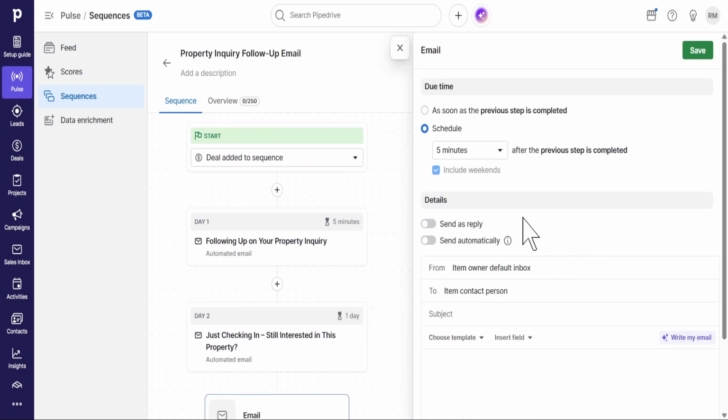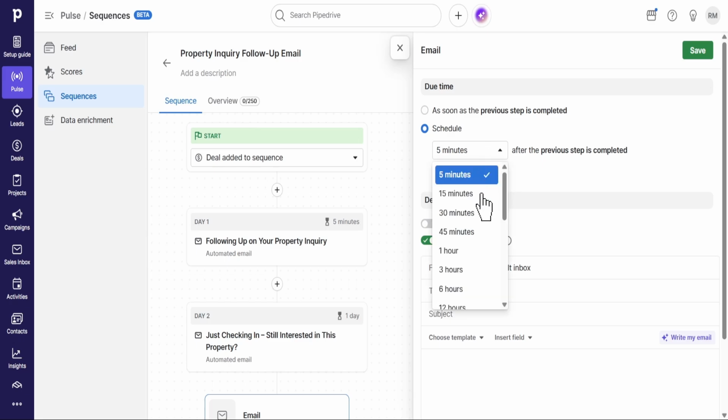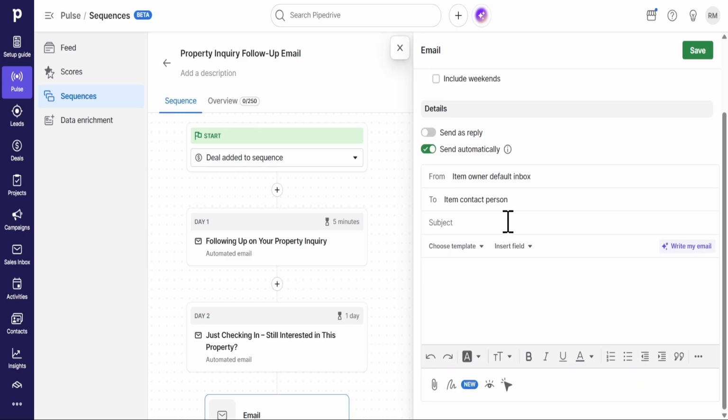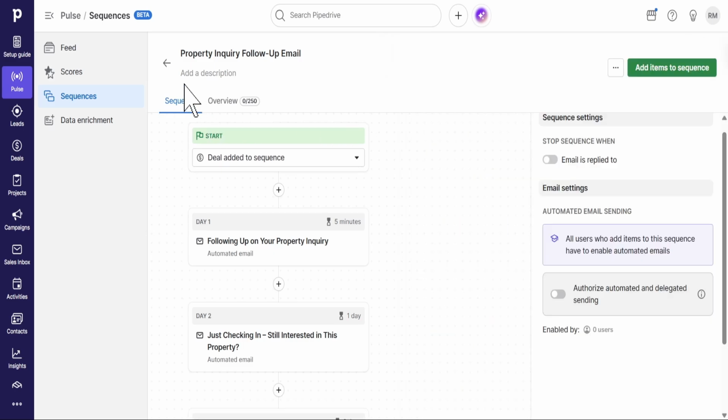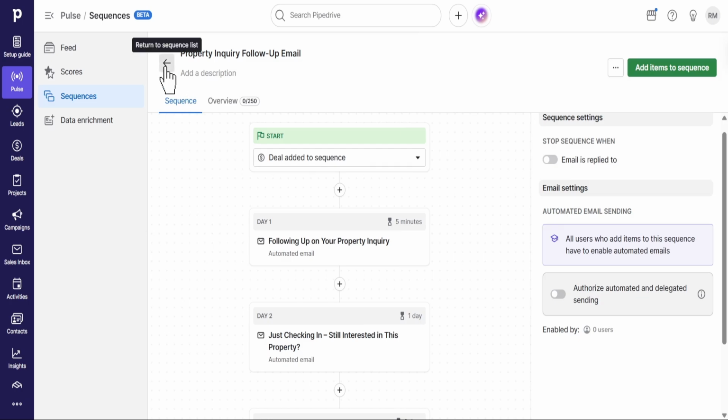Save. Add a final step as another email. This is your gentle last nudge. Set the schedule to 2 days after the previous step and enable Send automatically. Turn on the option to include weekends if you want these to go out every day. Compose the subject and message, then save. Navigate back to the sequence list when you're done.